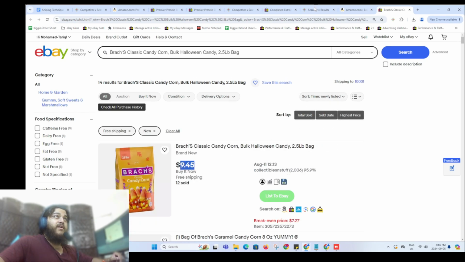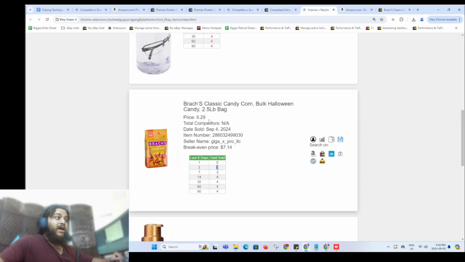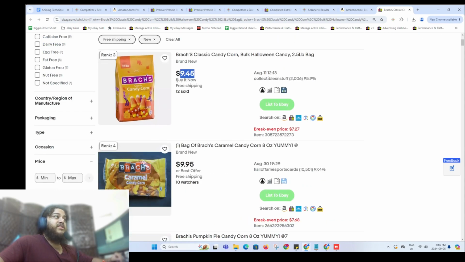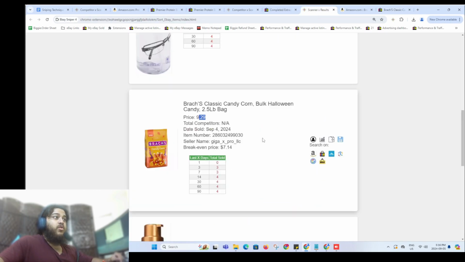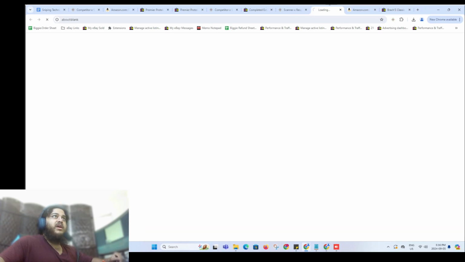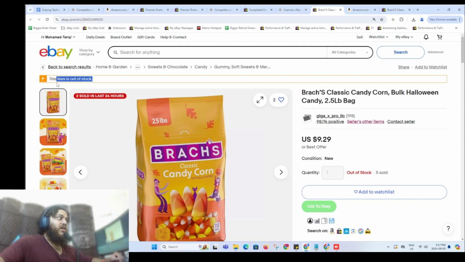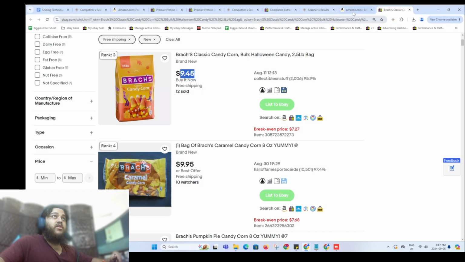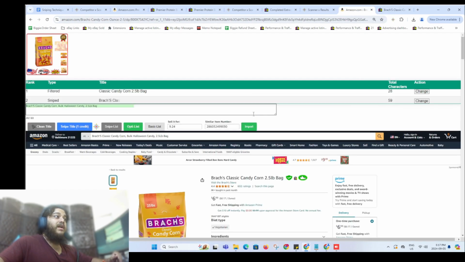It says 945, right? Wow, it's great. 945, but his price says 929. I wonder if his item is out of stock. It looks like it's out of stock. That's why we couldn't find them on eBay. So I'm just going to copy his price because his price is the lowest. These competitors are selling it for 945, but that's okay. I just want to get the sale.